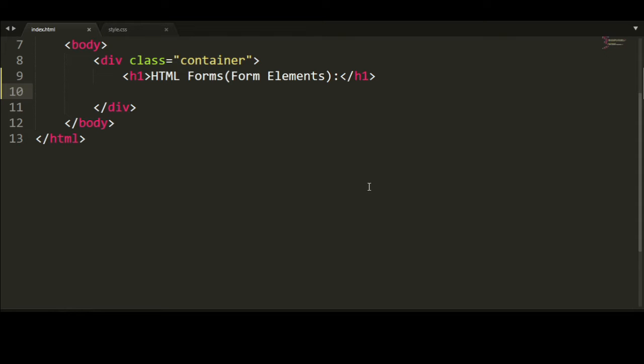In this chapter we are going to discuss HTML forms. HTML forms are a very important part of HTML, and I will request you to learn this very carefully, because in each and every website there will be at least one form. So it is very important that you understand how the form behaves, what the use of forms is, and how we create a form.